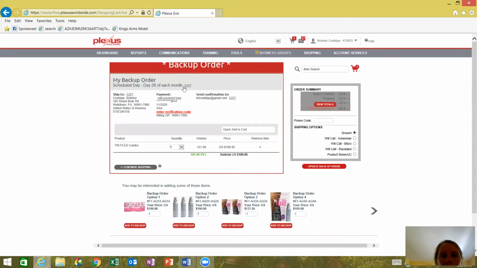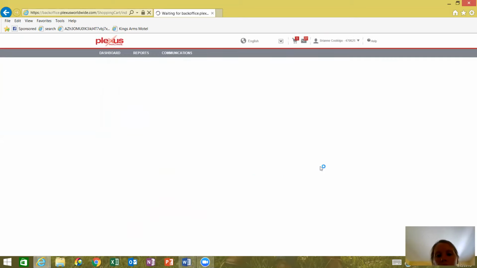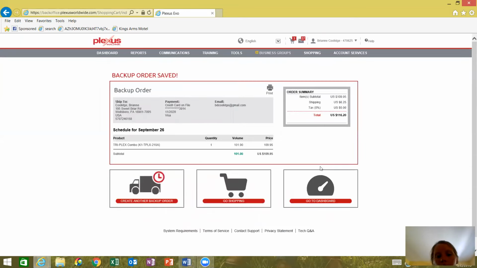So it's going to have it here as the 26th. If I don't want it at that date, I can toggle any day that I want. Unless it's something that you know that you're going to need, I always suggest keeping it at the end of the month, just so you can get those points to add up before your order ships, and then just add it to your backup orders.